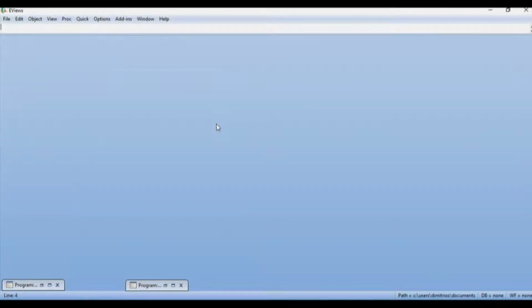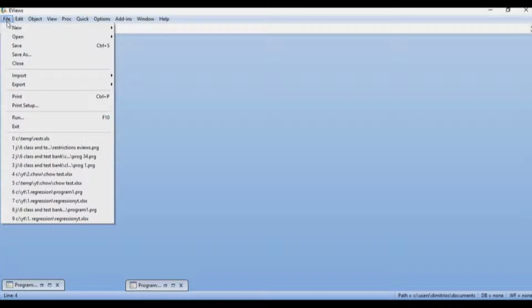So let us go to eViews, and when you open eViews, you have different ways with which you can open the data. Now, in a previous video I demonstrated how you can use the file import command. In this video we're going to use the command codes that eViews allows you to use. So let us go and open a PRG file. So I'm going to go to File, New, Program.